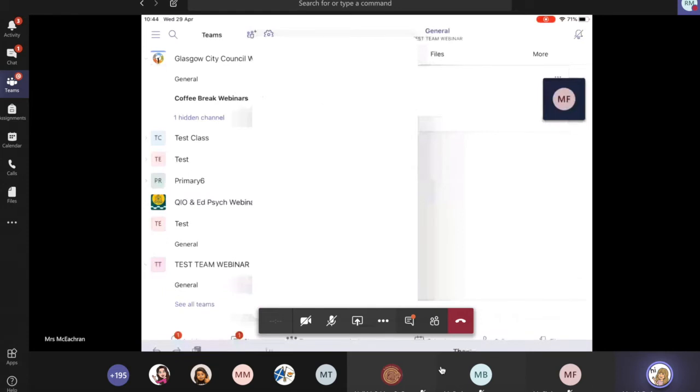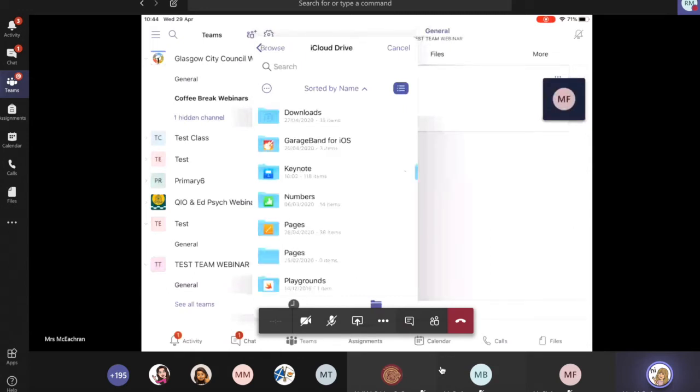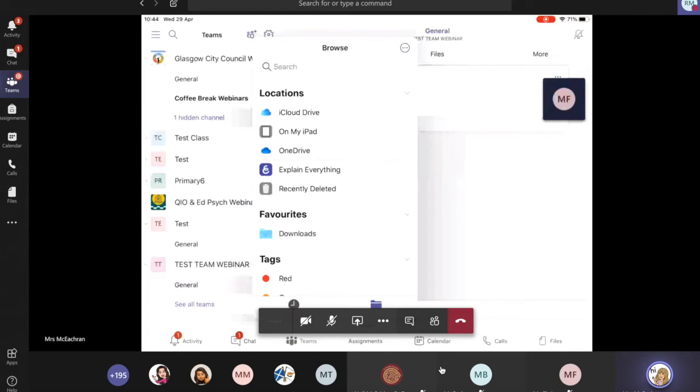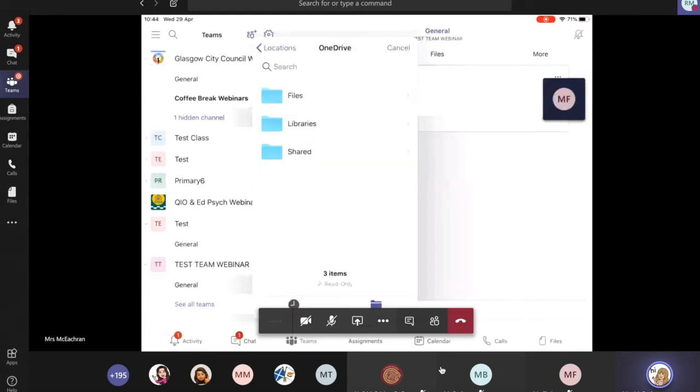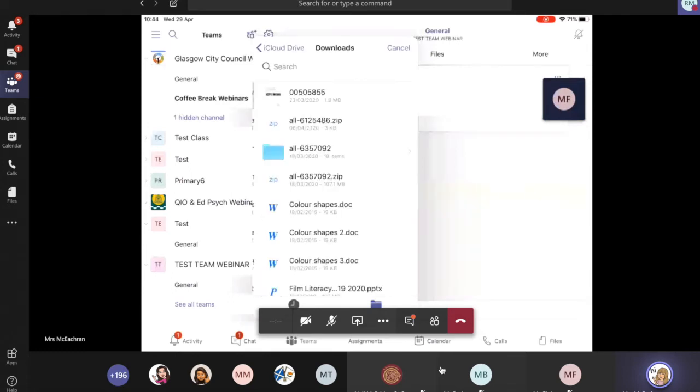Now, some people asked last time we did this if you can add straight from OneDrive. So at the top where it says downloads, beside it says iCloud Drive, because that's what I'm in just now. So if I tap on that and keep going back, you'll see then I've got my option where it says locations. If you just look down, I've got my OneDrive, so I can add straight from OneDrive. I'm going to go back just now because I want to add in this document here. So this is the digital learning strategy.